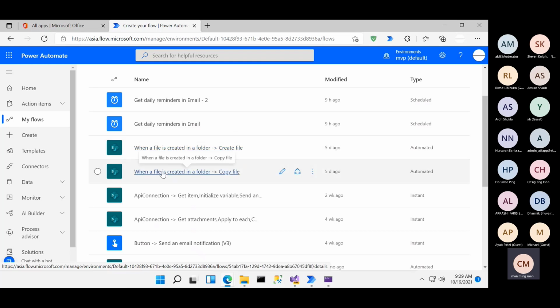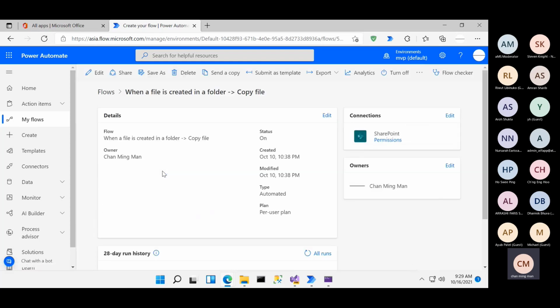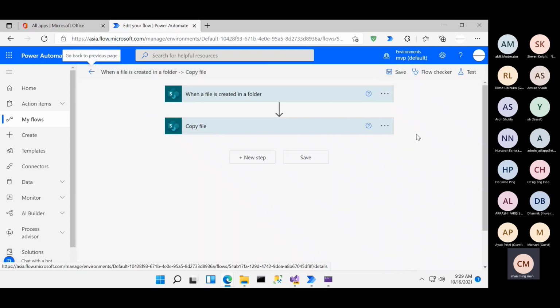I want to copy file, as I mentioned to you. This one I pre-created, so I want to edit this. This is very simple. It's from a SharePoint to another SharePoint. That's what I'm telling you.